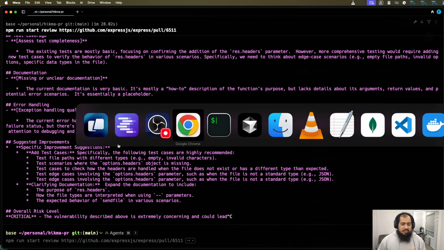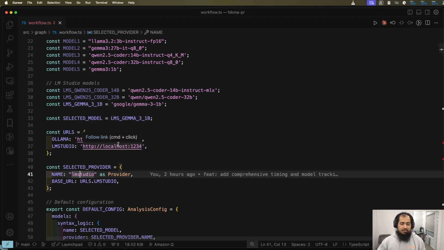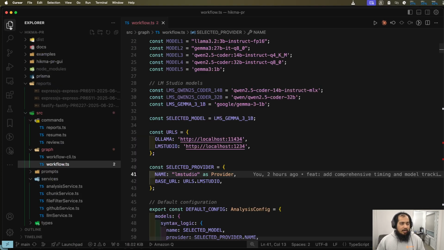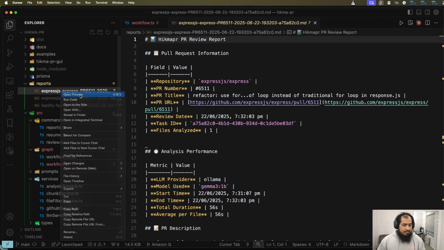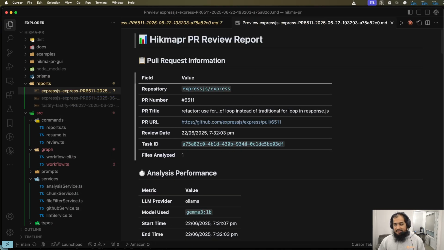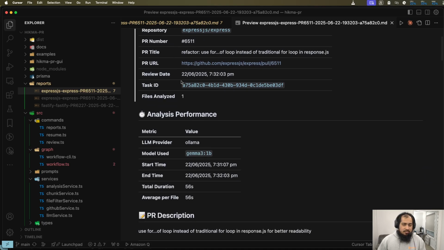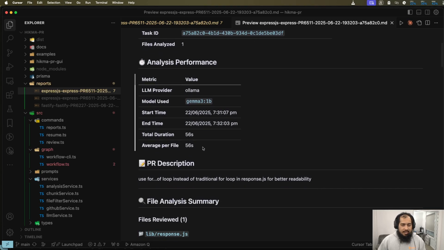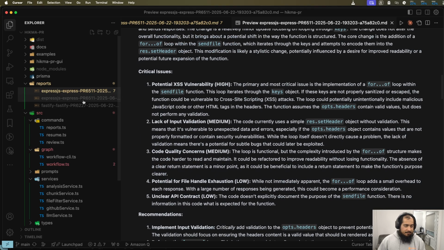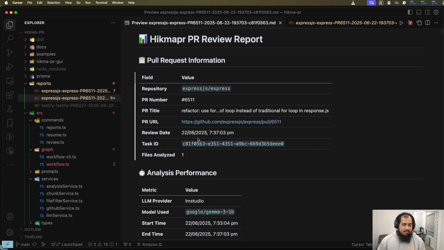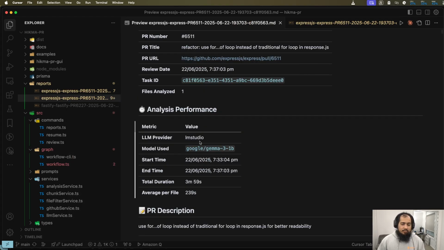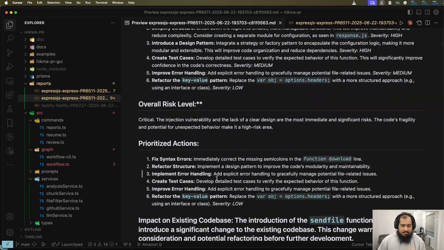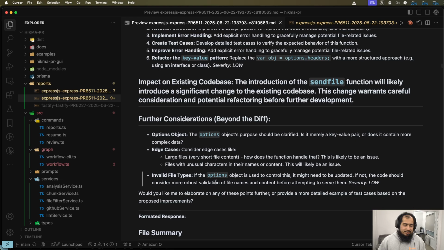So you will just change your local configuration, and because it's TypeScript, you have to rebuild it. Rebuild means npm run build and run it. And how will it be seen? How is the report? The report will be like this. So the PR number, the URL, when it ran, and the analysis performance, and so on. And this one is the other one where I ran with Ollama. Sorry, this one is LM Studio. The other one is Ollama. And yeah, it is quite a long analysis.